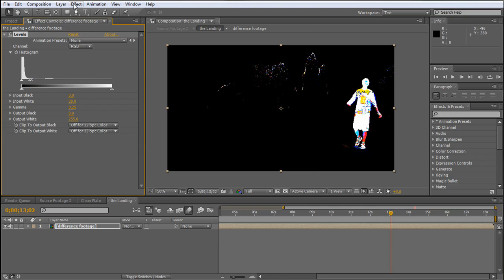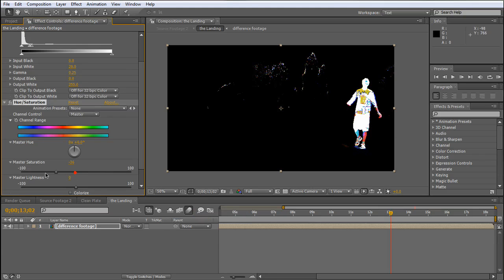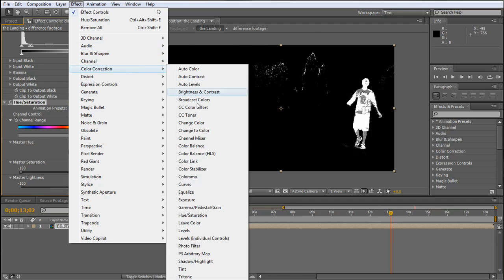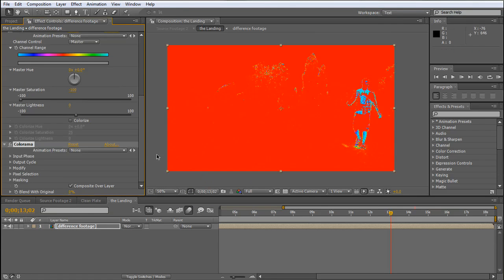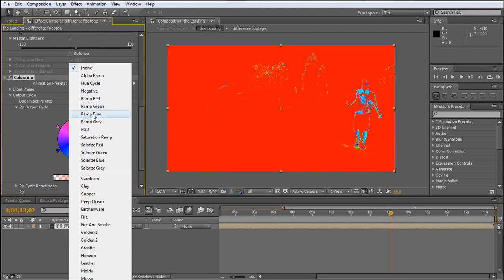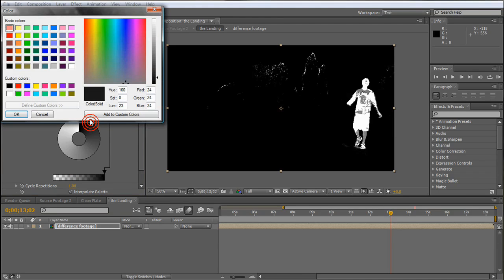Like that. Go over to Effect, and you're going to use another one called Hue and Saturation. Just desaturate it. Just take out that color. Don't need that. Not totally necessary, but I think it gives a bit of a smoother difference matte. Then you're going to go and activate Colorama. Kind of as if you're making a ramp gray, a sky replacement, which, yeah, same deal.